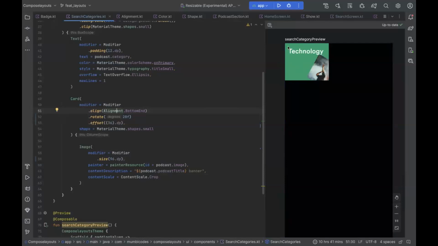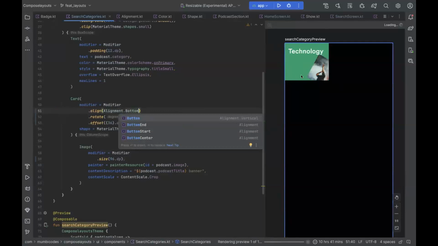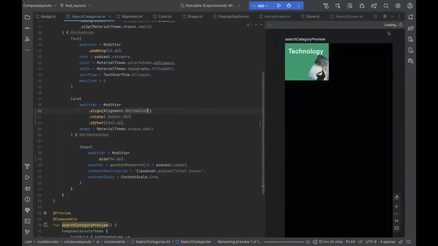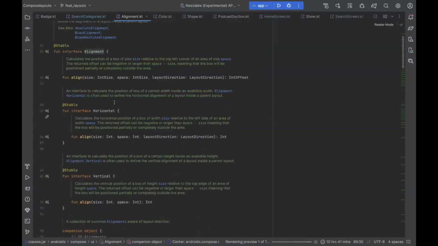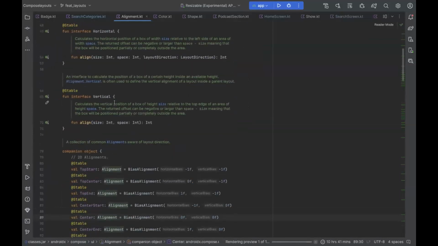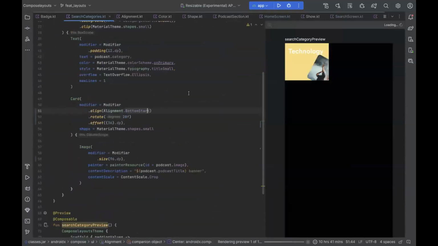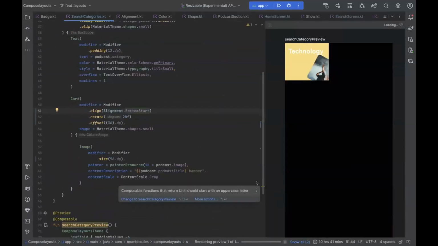So if we wanted it to be positioned at this corner, we would say bottom. However, between these, bottom start, bottom center, bottom end, if we wanted it to be this corner, we would use bottom start. Some of these things you don't remember every time. So you can just Control B to where they are defined and read, or you can just experiment and see whether what you're looking for is what you have done.